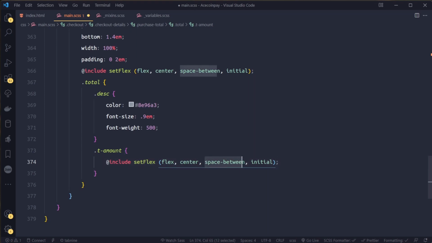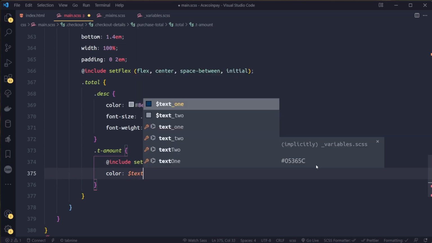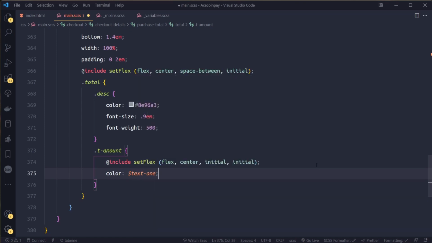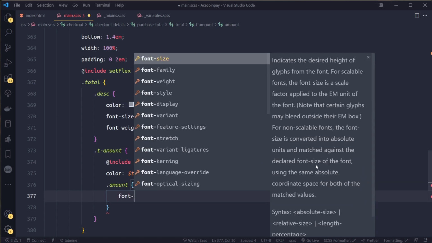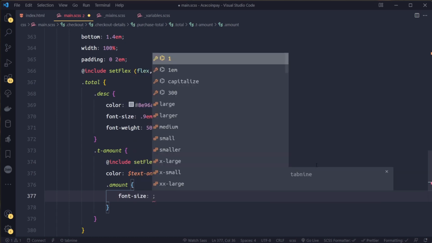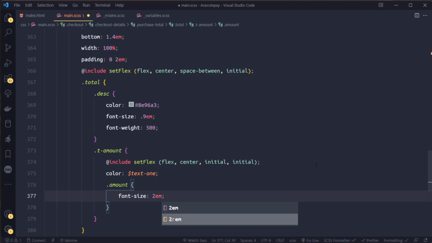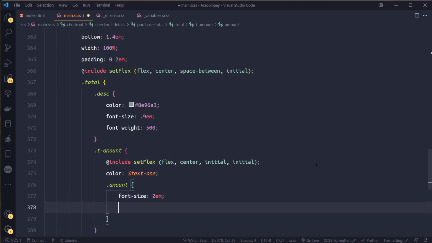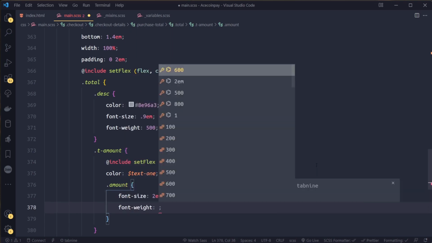Align items could be center, but space between will still be initial, as well as the flex direction. It will be initial too. So now I'll set the color to text 1. Then the amount will be font size 2em. Font weight will be 700.